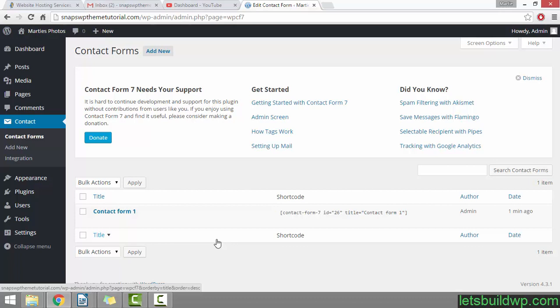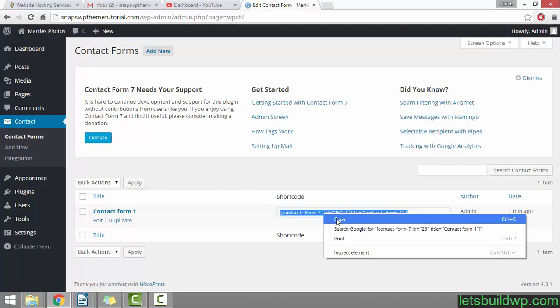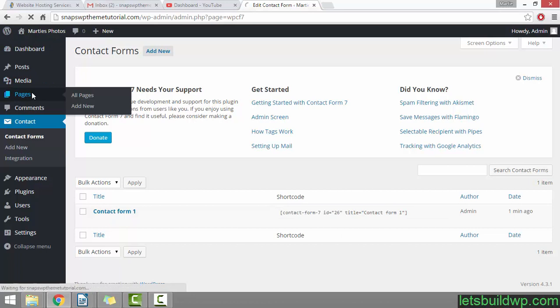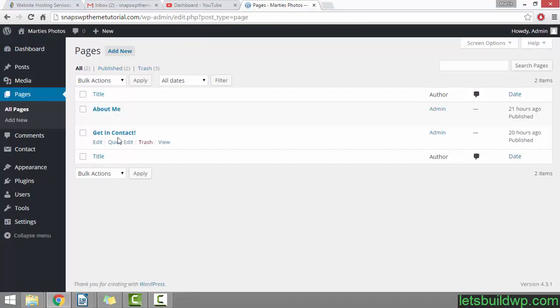their email address, the subject of their message and their message. To add this form to our page, we just need to copy this line of code underneath where it says shortcode. So if you just click it with your mouse to highlight it, right click and copy. Once you've copied the code for the contact form, we just need to head back over to our contact page to add the form. So on the left hand side, just click Pages, then find your contact page in the list, hover over the title and click Edit.